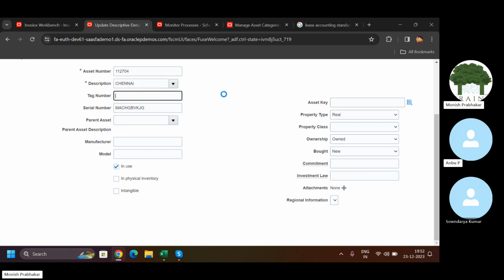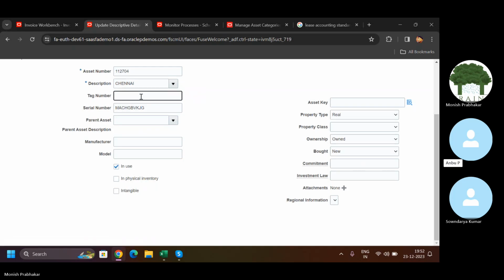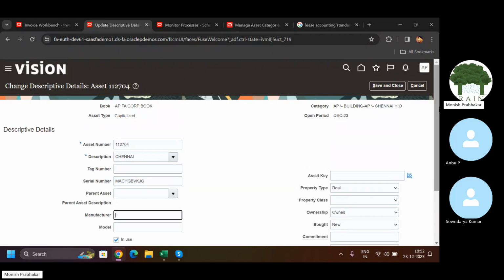Okay, updating the tag number does not make any changes on the financial things, so we can do that here, right? Yeah, you can update the tag number, serial number, manufacturer, model, all these details. Because we will take many reports for these assets, so it will look weird when you have some spelling mistake or something like that.